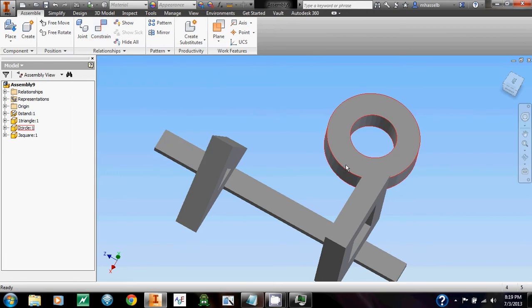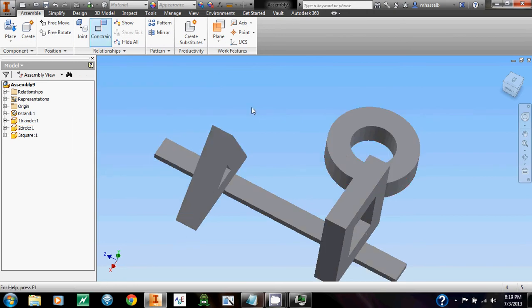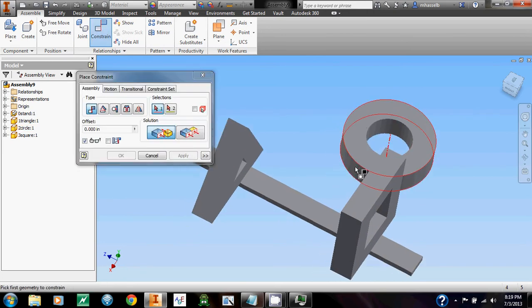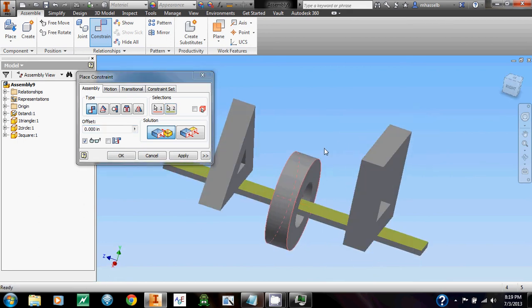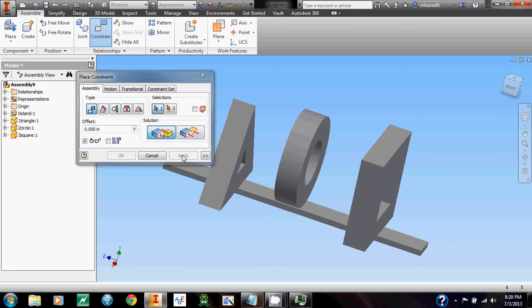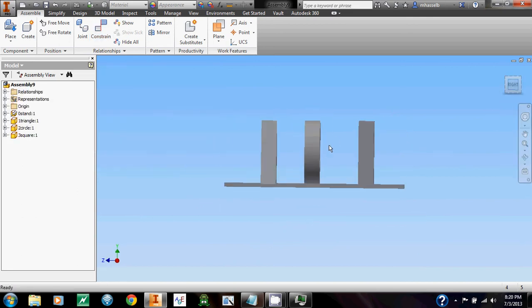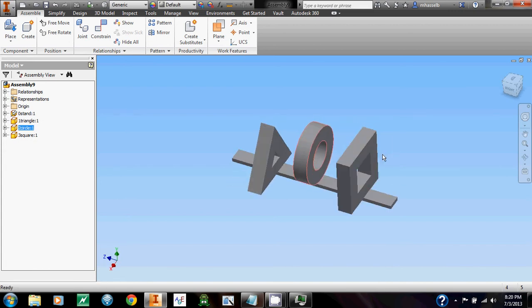The circle is going to be slightly different. Mates with circles reference the axis, as you see here. The issue with that is we don't really want the axis to rest on the stand. We want the bottom to rest on the stand. So what we can do is use an offset. So in this box here, you can type in a distance to offset the constraint by. So now you'll see that the axis of the circle will always stay a ½ inch above the stand.